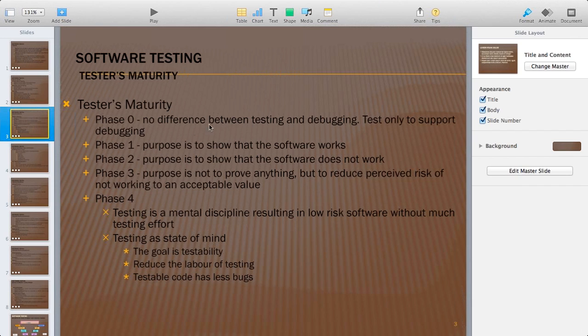So now Phase 0: no difference between testing and debugging. Test only to support debugging. Okay, that's a fantastic line, I can say. Why are you testing? To identify a bug and fix the bug. Phase 1: the purpose is to show that the software works. Phase 2: the purpose is to show that the software does not work. That's it. Straightforward questions, straightforward answers. Why are you doing testing? Either you have to show it is working or not.